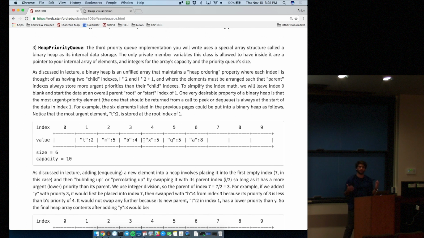You have the highest priority things at the top. What are the children of M? X and Q, because 2 times 2 is 4, and 2 times 2 plus 1 equals 5. What's the parent of A? It's going to be B, because 6 divided by 2 is 3. Awesome.